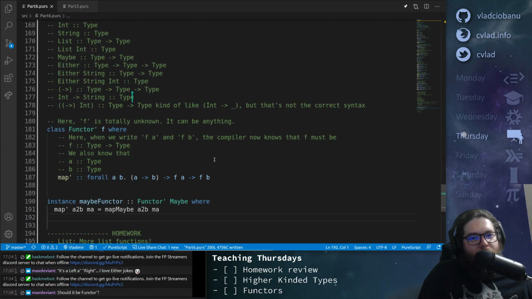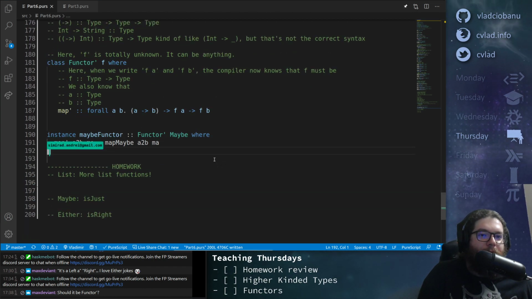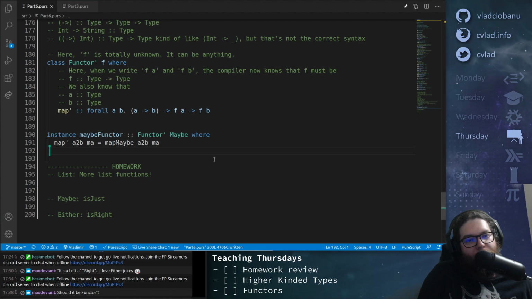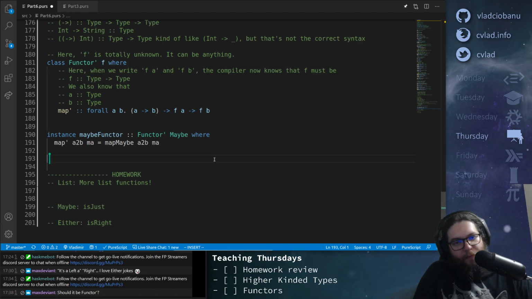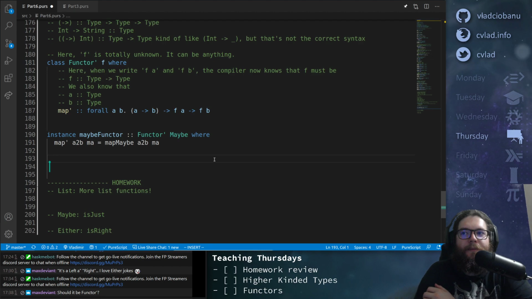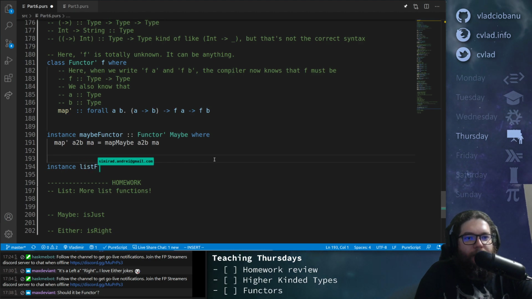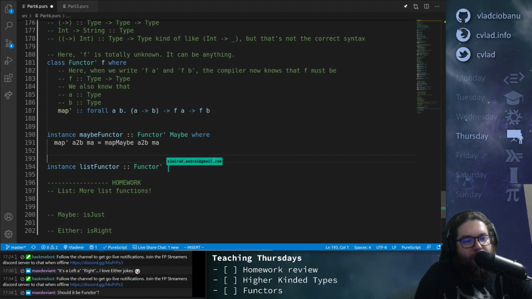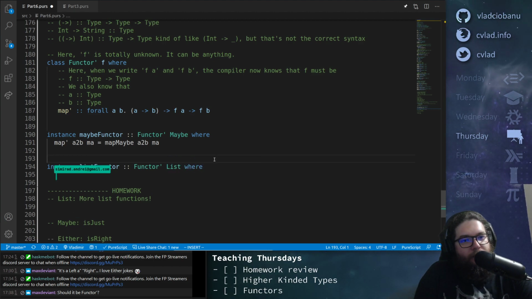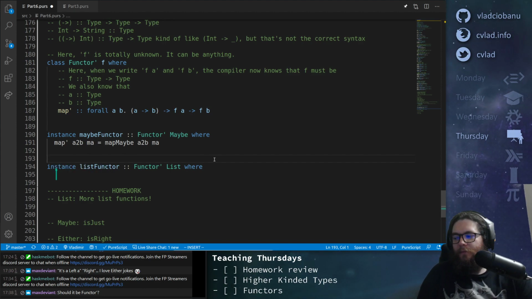Okay, so do you want to try writing the one for lists, and then we'll figure out the one for riders. Okay. So it's instance the list functor. Yep. And it's a functor right, of list. Okay, where? Okay. So how do I map lists?